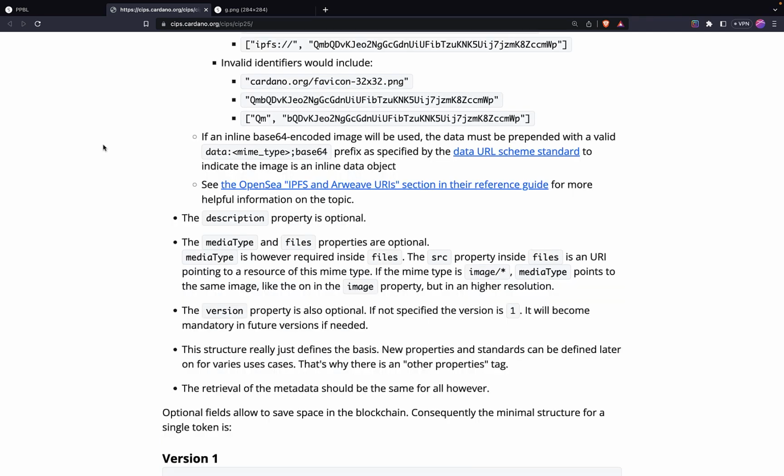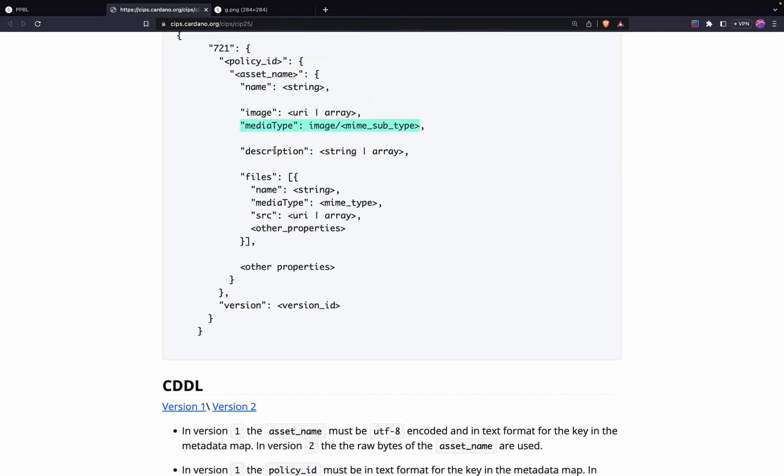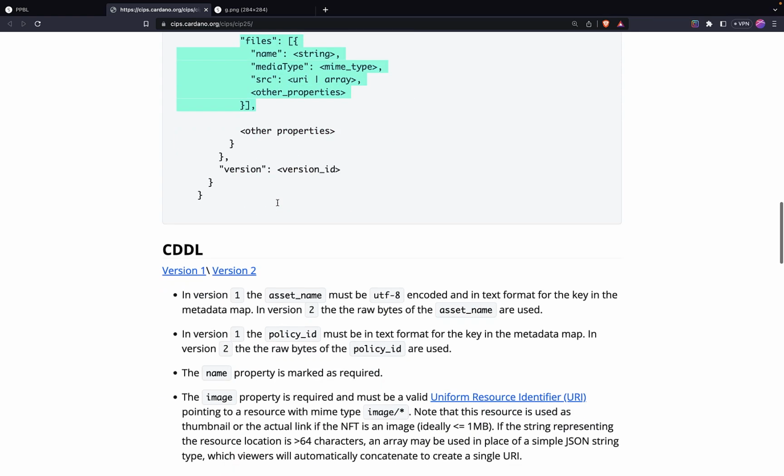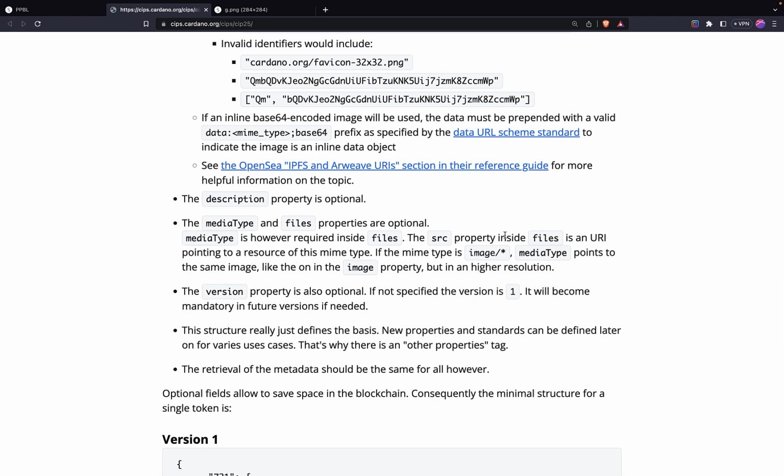Focusing a bit more on what's written in the SIP, I'd like to highlight two more things here. First, we can see that the media type and files properties are optional. Let's look at those. The media type describing our image, this part's optional, and the additional list of files is optional. You can get away without this. But look at what it says. The source property inside files is a URI pointing to a resource. It could be another resource, right?